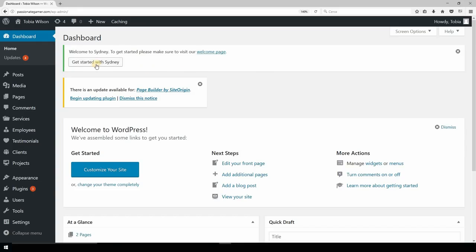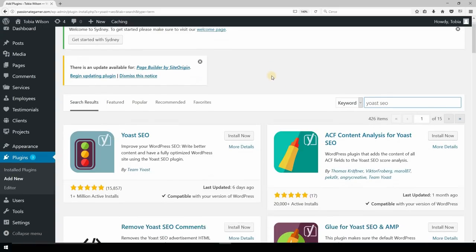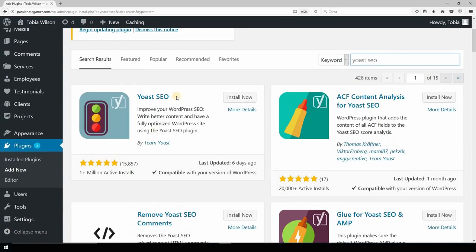Let's go to the left side on plugins and then click on add new. Here in the search bar I want to type in Yoast SEO. You'll see how it's written. Yoast SEO. Type in this one and it should pop up. Then click install now and activate. Awesome.